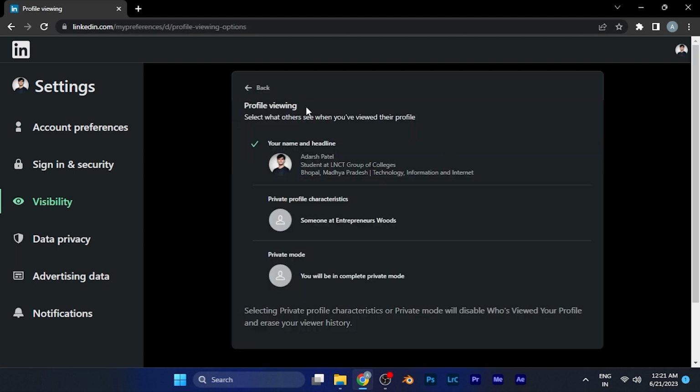When you click there, at this particular point, simply select the mode in which you want to surf LinkedIn. You can select either private mode, which is totally private, where you will be completely in the private mode, or private profile characteristics, in which the person surfing you will be able to get to know some of your information. You can select either mode and choose as per your preferences. Once you are done, simply hit back and the settings will be changed for you.